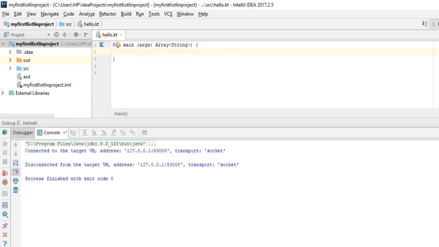In this tutorial I'll be talking about the null references in Kotlin programming language. So this is a quick tutorial about the null safety that is provided by Kotlin programming language.